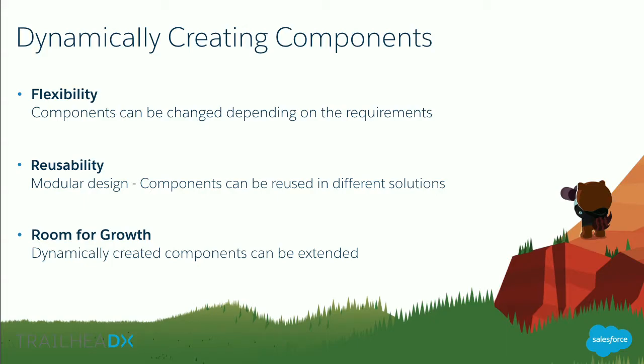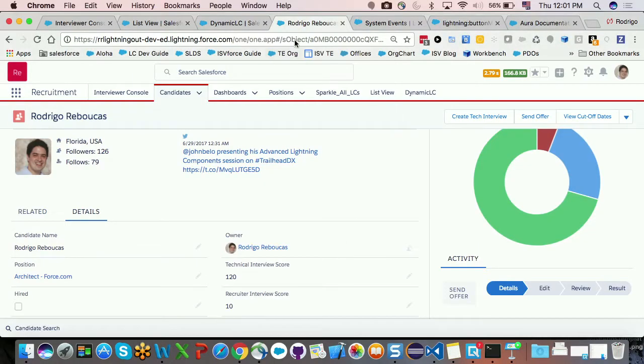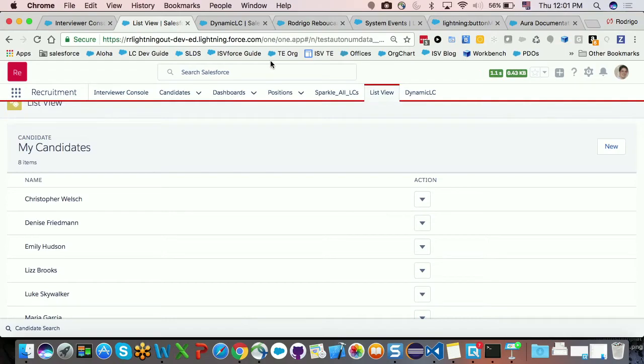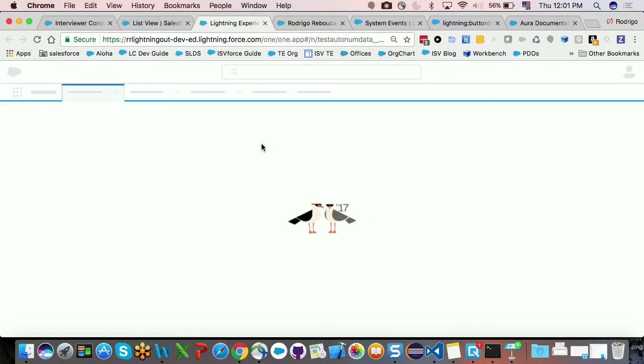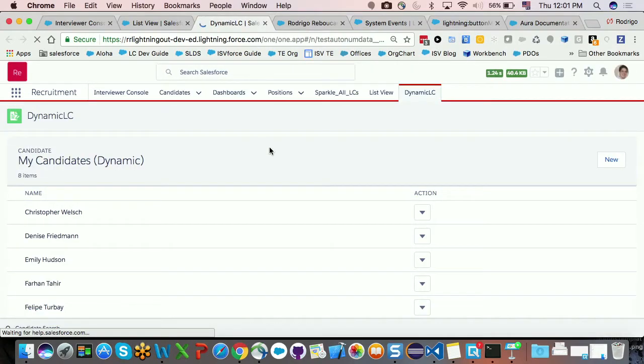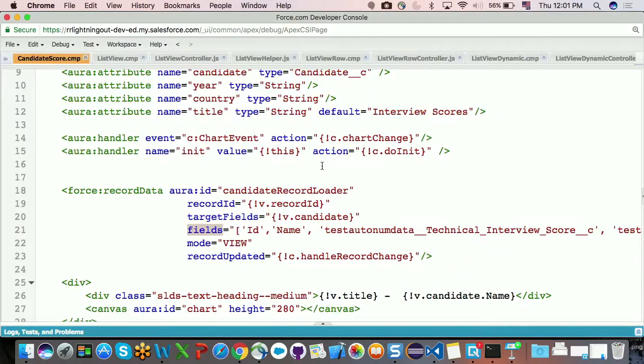Let me show you an example of how we did that. So here, remember our ListView? We created the exact same version of our ListView with this technique. So it renders, it looks the same, but let me show you how we did that in code. So, dynamic list view.